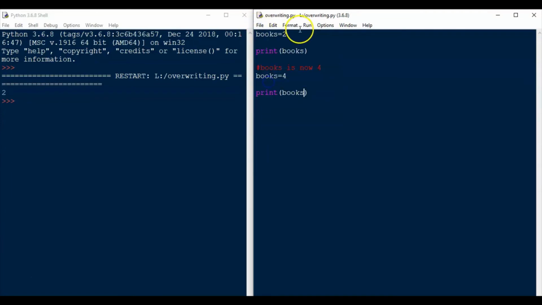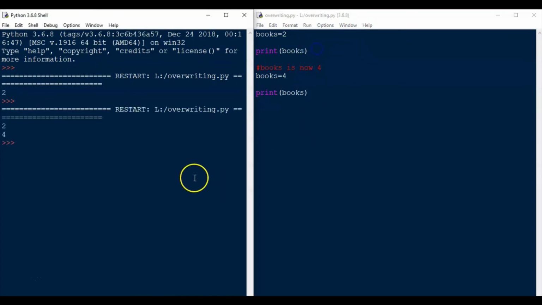Save the file and run the code. See, first Python reads books equal to 2, and when we print books, it prints 2. Then Python reads a line books equal to 4, so it changes the old value with the new value. That is why when we print books again, 4 is printed.